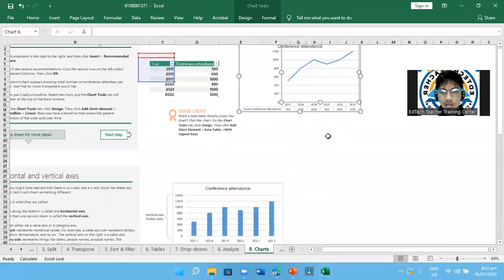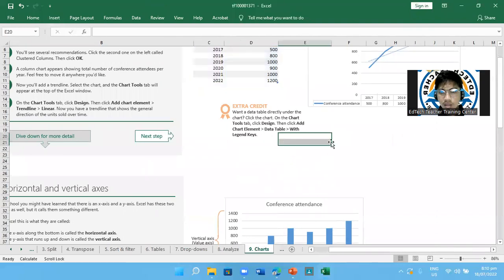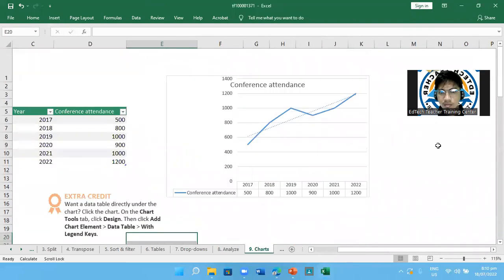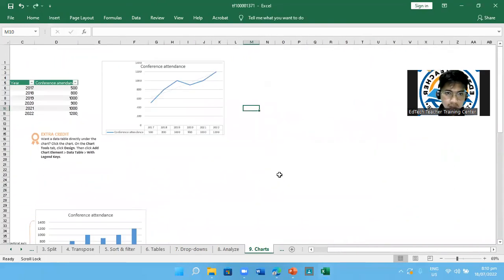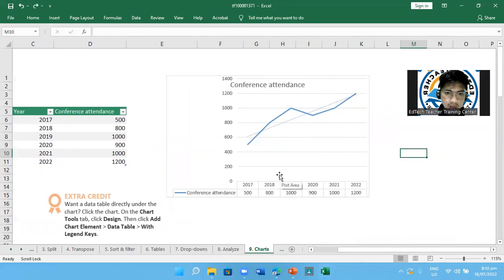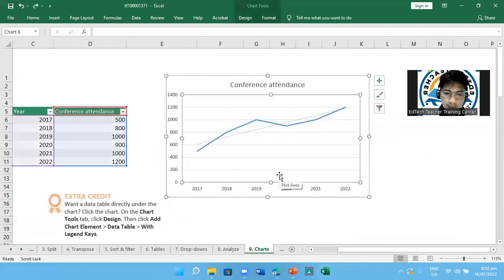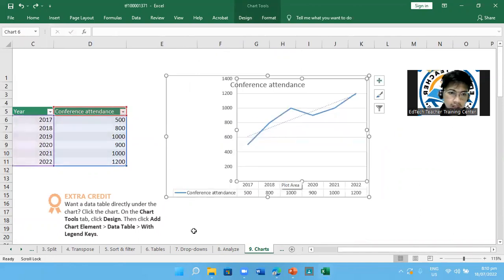Yeah, so ito na siya. May legend na. So diba? So dito wala. Pero nagka-legend na, ito na siya. And that's how we can have the data table directly under the chart.